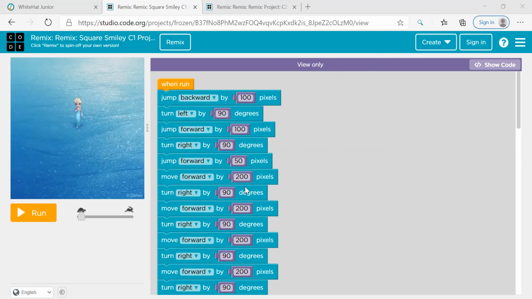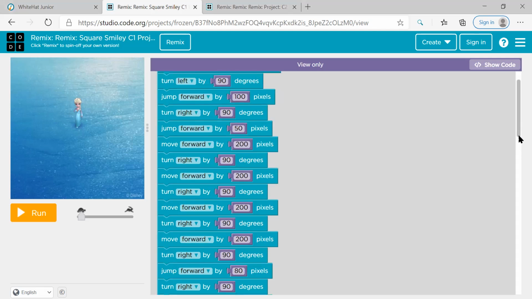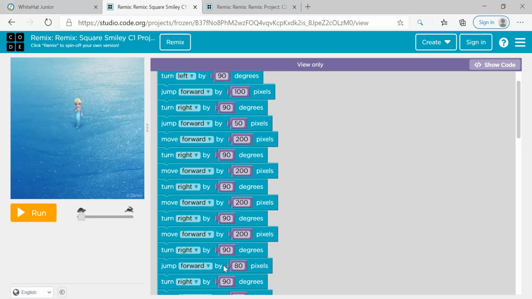Okay, so I think I have forgotten from where I stopped, so I'm again starting from here. So turn right by 90 degrees, then I have asked it to move forward by 200 pixels. Again, turn right by 90 degrees, move forward by 200 pixels. Again, turn right by 90 degrees, move forward by 200 pixels. Again, turn right by 90 degrees, move forward by 80 pixels. So instead of writing turn right by 90 degrees, move forward by 200 pixels 3 times, this is a different one. This is move forward by 80 pixels.